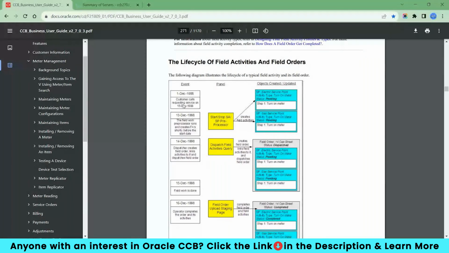So, on the 1st of December, the customer calls to request a service on the 15th of December. For that service, one field order and field activity is created, and then a dispatch group is created. That field activity goes and does the work and completes the field activity. So this is one example of how to turn on the meter. The customer calls you to turn on the meter, you create the field activity, and then you complete it. So this is one process.